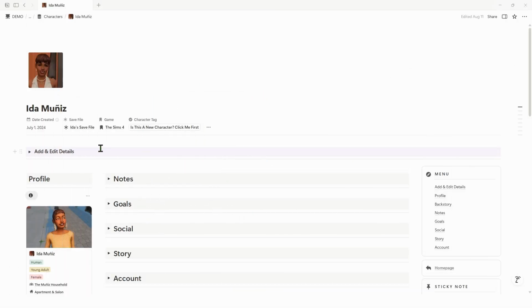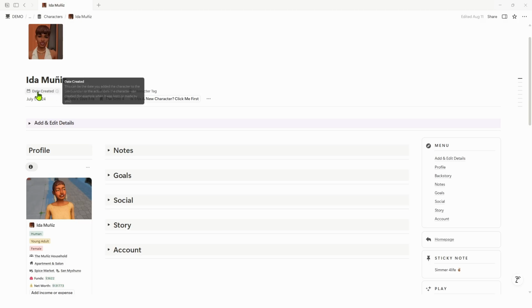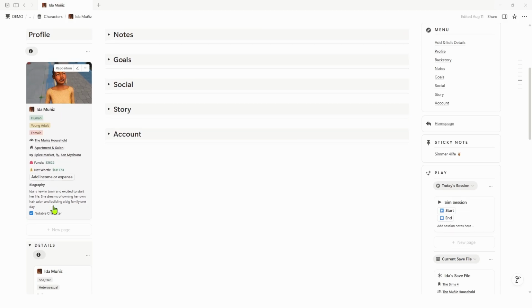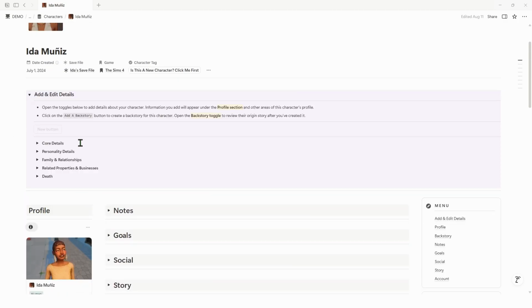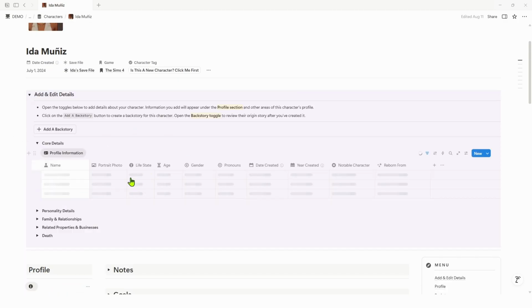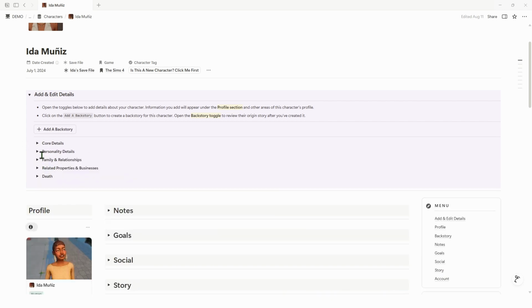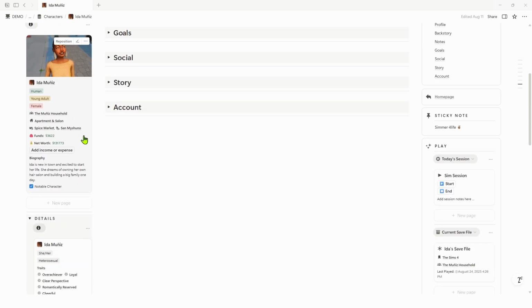Here is a profile of Ida Muniz. We see when I created her, her save file, the game she belongs to. I have here, of course, her photo, various details about her, and it's super easy for me to fill in these details via these toggles here. I can fill in her core details, personality details, family relationships, and whatnot. And then what I fill in is automatically displayed here.